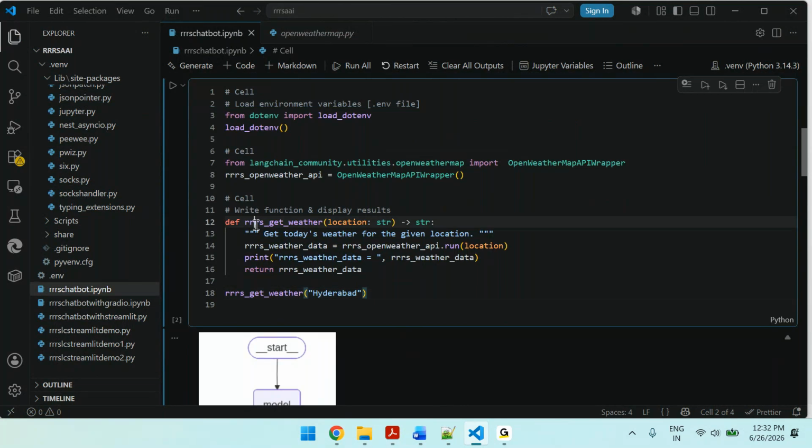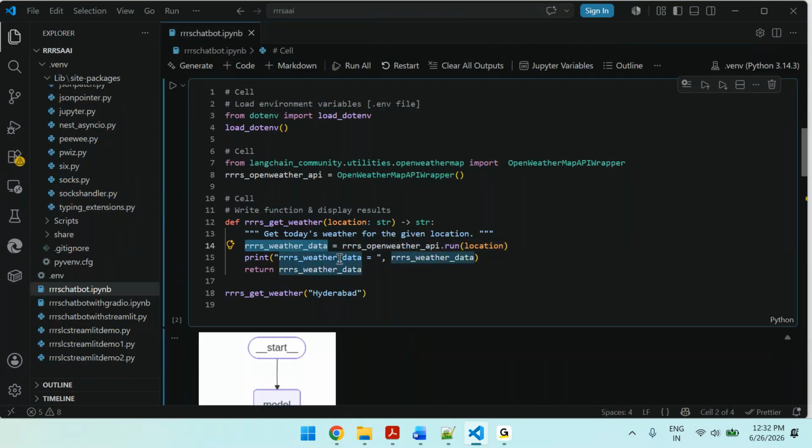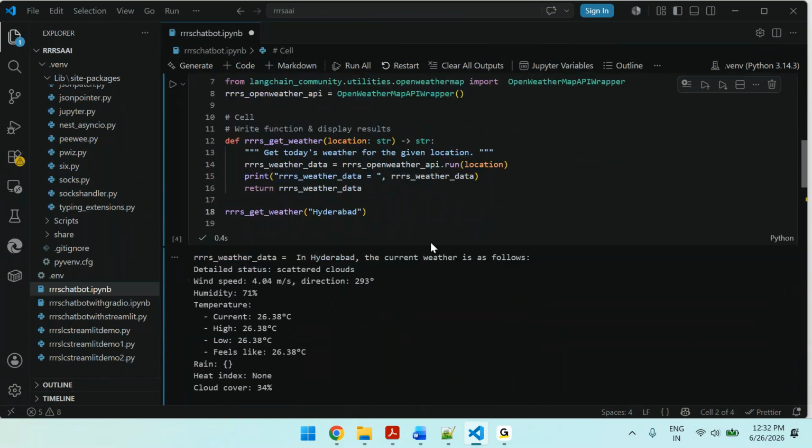We'll just see. Now, what I did is I just wrote the function which is taking the location, and this is the function I am calling by passing my location. Using that OpenWeatherMap API wrapper that has a run method, for that you pass your location. If you pass your location, it has the logic to go and talk to the OpenWeatherMap APIs, find out the latest weather and give that weather data. That weather data I just displayed and returned also. Now let's execute this and see whether we are getting the latest weather.